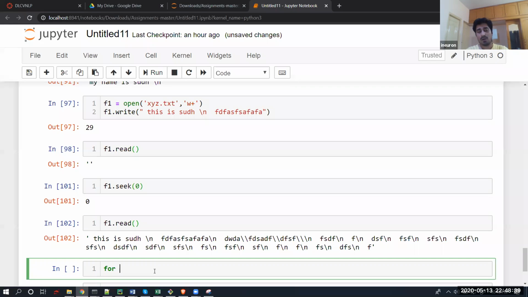I can call for i in, and write open, so open this file, xyg.txt, whatever file that we have, I'm just opening it in this particular place. And then I can call print. So print what?